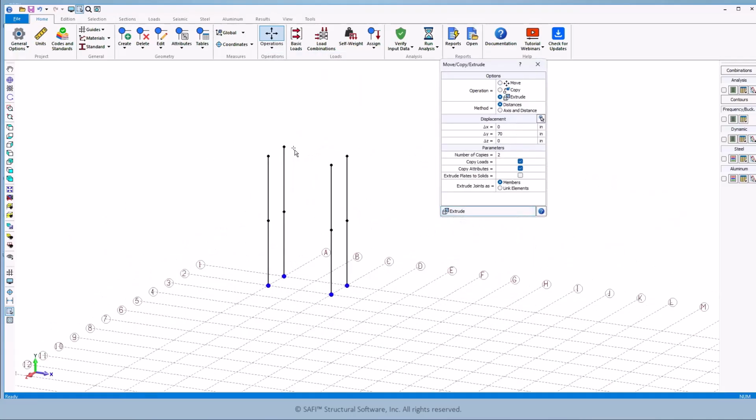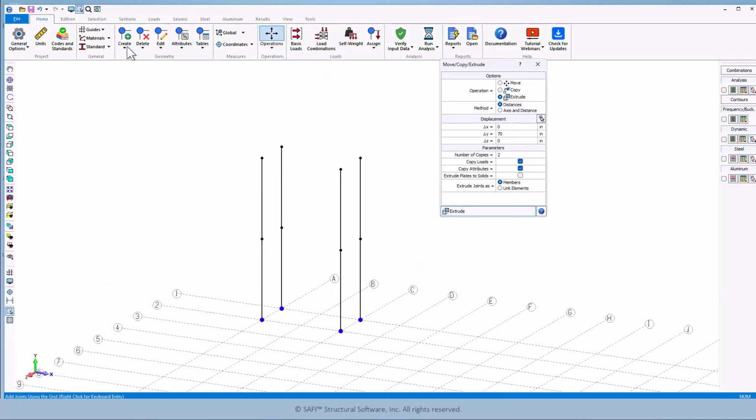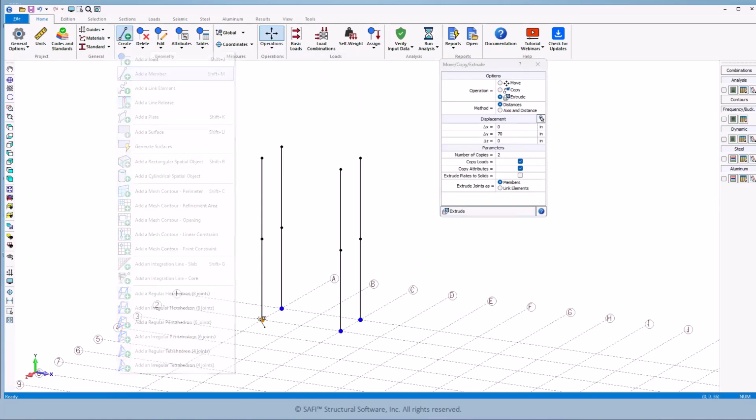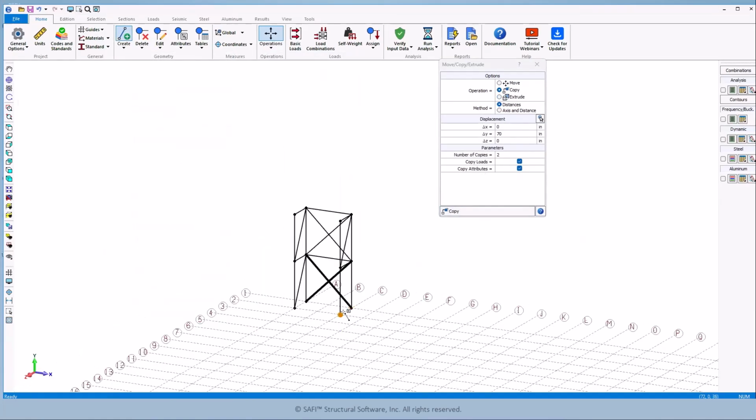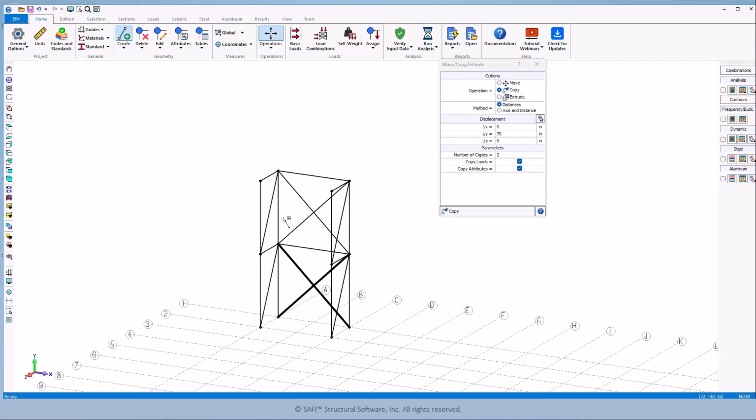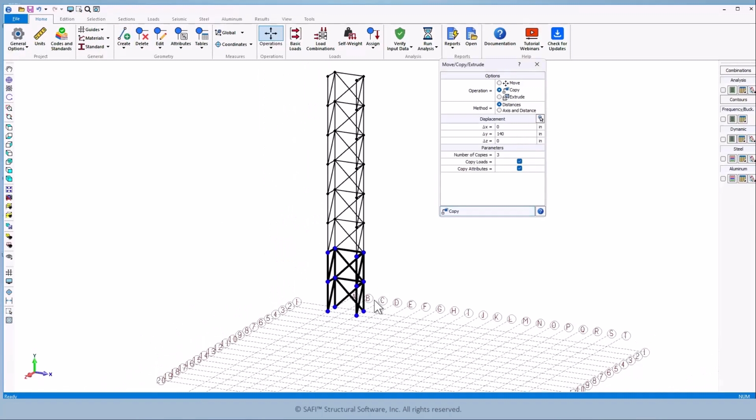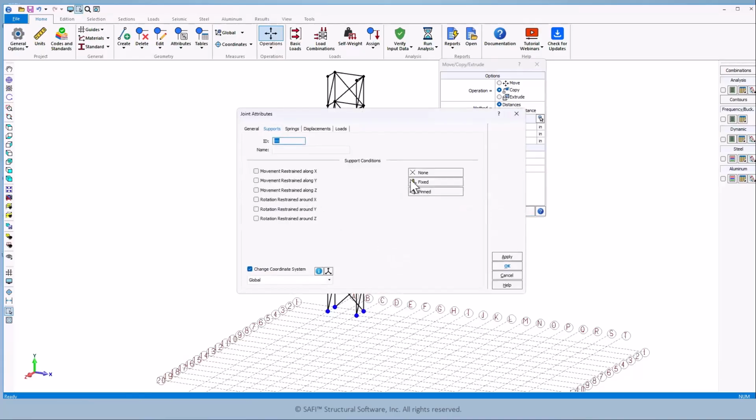You can also add members manually by clicking between 2 points, or by copying existing members at a specified distance. With a few additional members in place, we now have a stable 3-sided frame. We then use the copy command to replicate it, in this case 3 times, and the main geometry is essentially complete. The next step is to define the support conditions at the base.